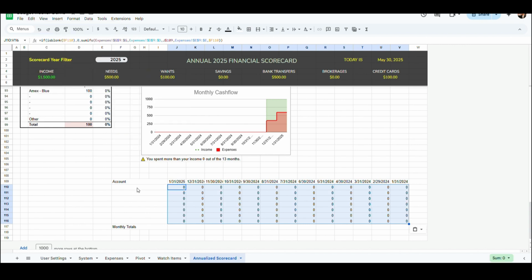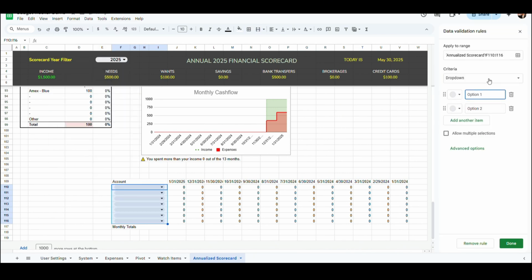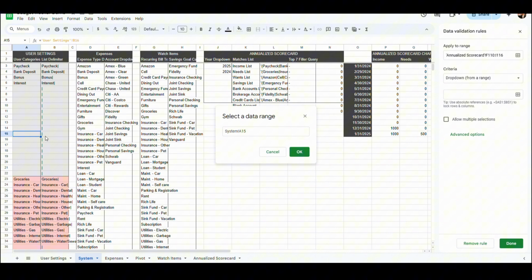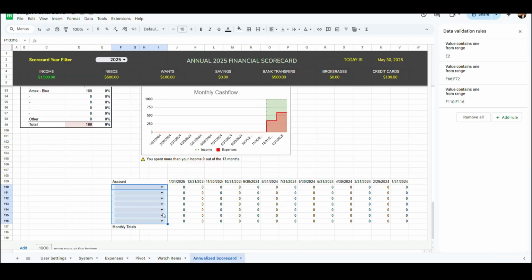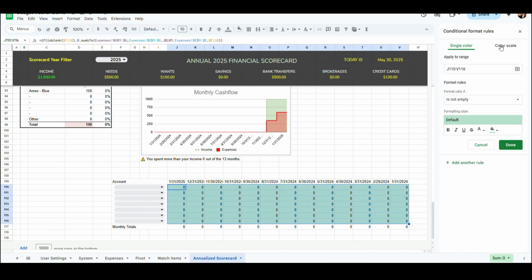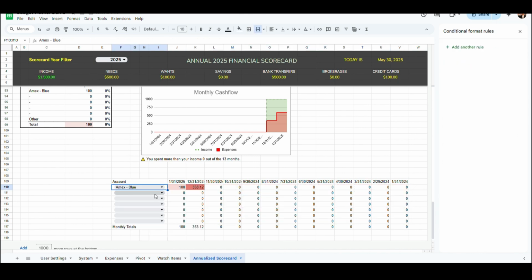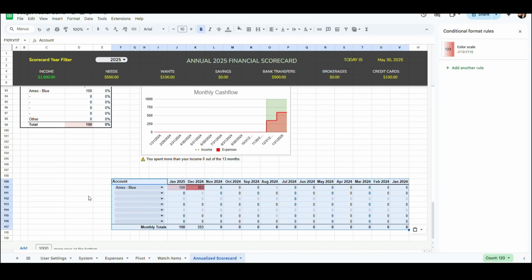Let's go ahead and create the dropdowns. Select F110 through F116, go to Insert, Dropdowns, and use this setting. Finally, we're going to add the formula to total the accounts each month. In J117, type this formula, copy it, paste special, formulas only from J117 through V117. To add the heat map, select J10 through V116, Format, Conditional formatting, color scale.